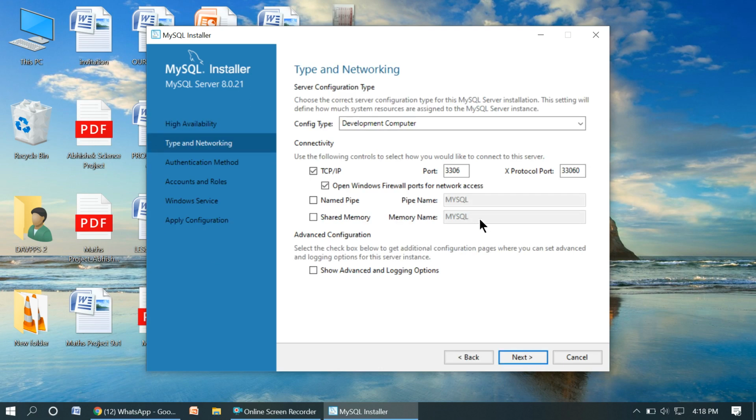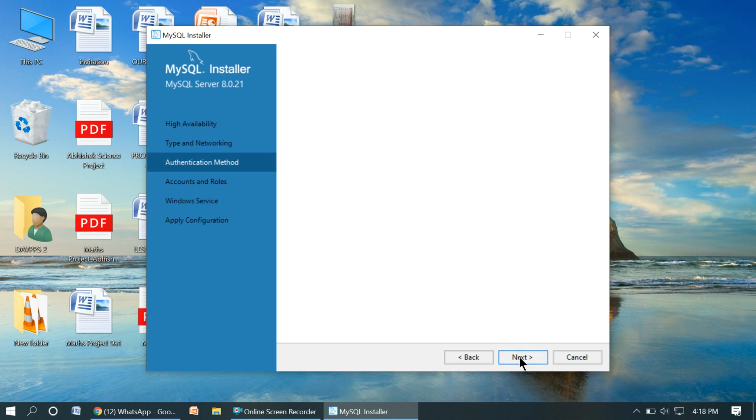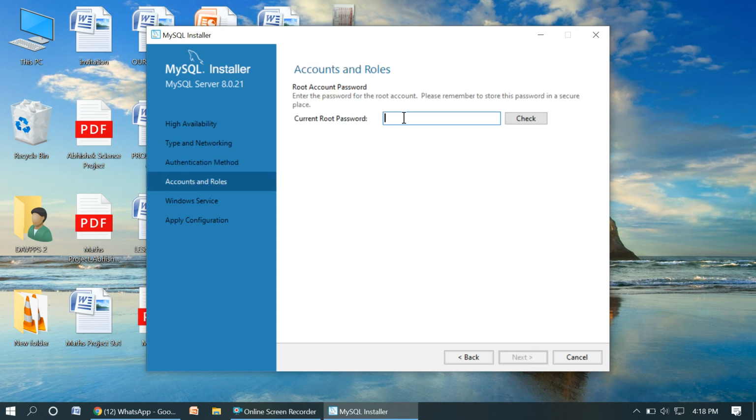Now it is showing you the port on which SQL will be installed. You have to do nothing here, just click on next, again next. Here it will ask you the password, right? The password which it will ask for whenever you start SQL. So by default, in school also I used to keep 1 2 3 4, right?